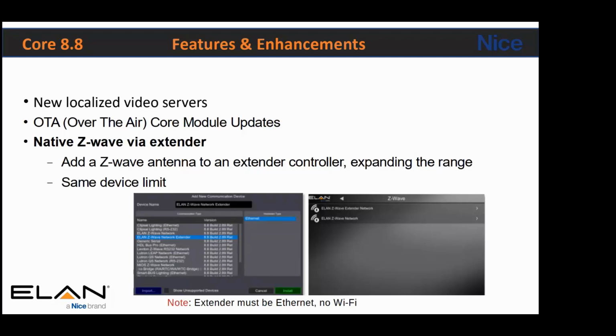We added native Z-Wave via the extender controller. Now, note that the extender must be on Ethernet, not Wi-Fi, and the device limit of 50 is still the same. But if I have 2 or 3 extenders, I could use those extenders and plug in that Z-Wave antenna and then expand the range of the Z-Wave so it's more localized. I don't have to use a lot of repeaters and all that stuff. So that is in this build.